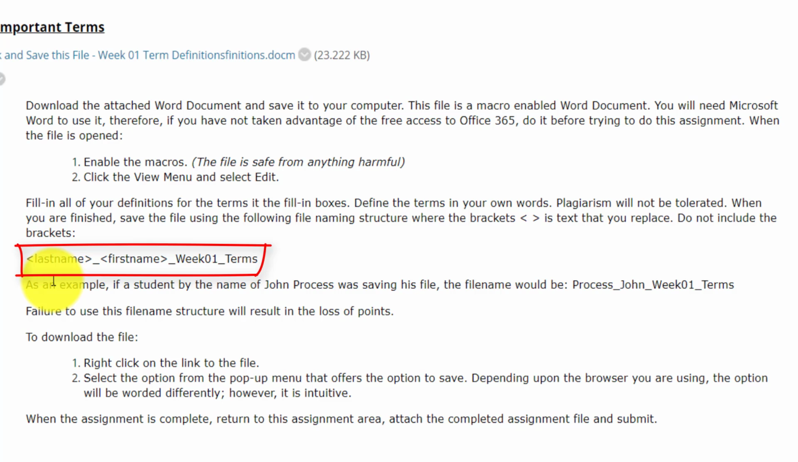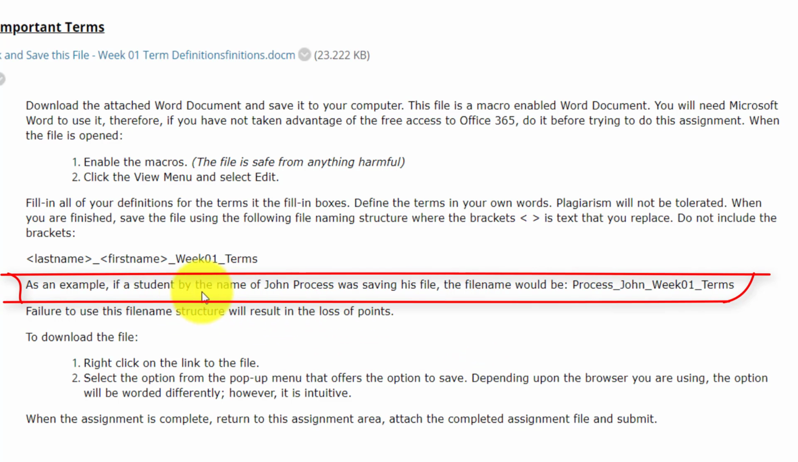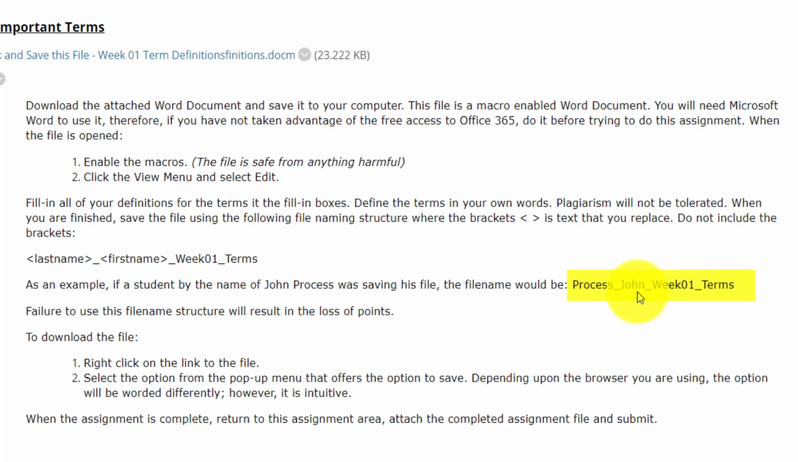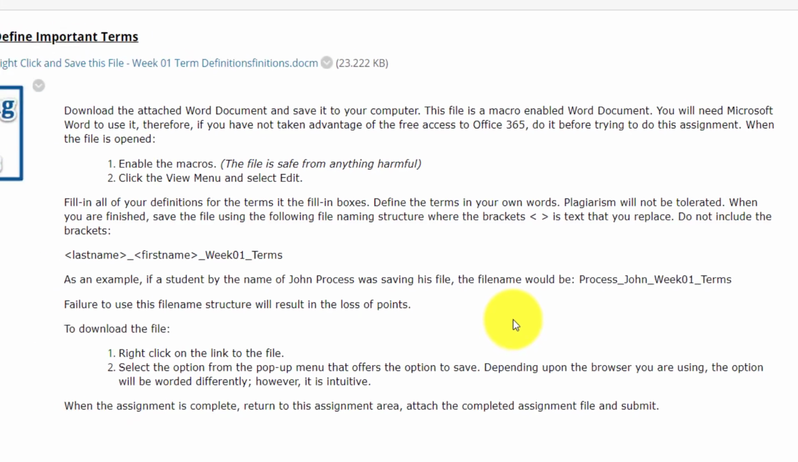Also, pay close attention to how I want the files named. Anytime that you're submitting an assignment to me, I specify how I want it named. So I want it last name, first name, week 1, terms. Notice I use underscores, not spaces. As an example, if a student by the name of John Process is saving this file, the file name would be process underscore John underscore week 1 underscore terms. The first week or two, you will not lose any points if you misname a file. But as the semester goes on, if the file is not named correctly, you will lose points for not naming it correctly. So get into the habit of looking for how I want the file named.